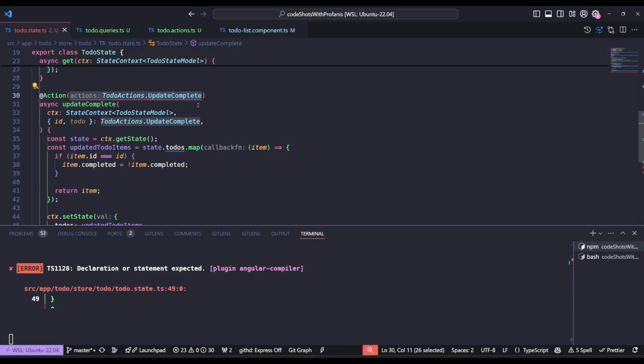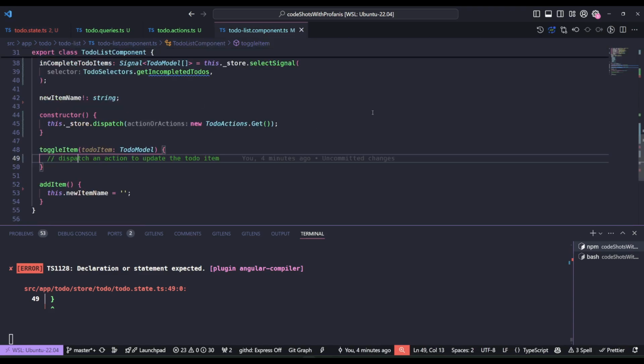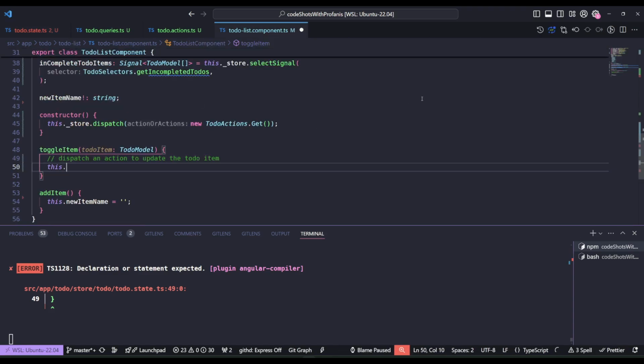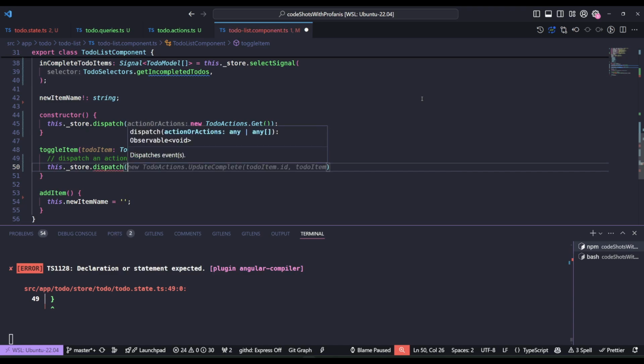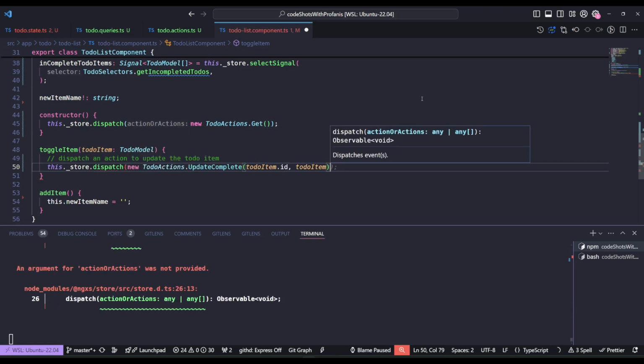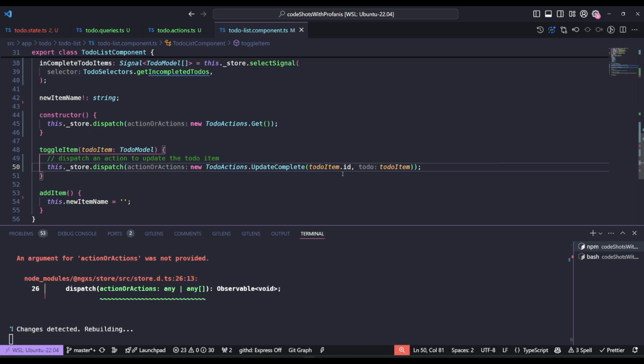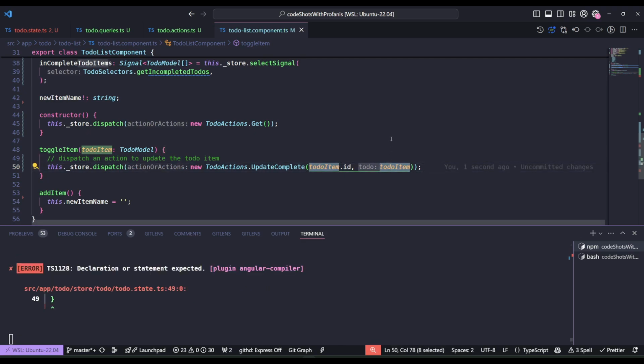So let's see if this actually works. This is our action, the update complete, and we'll have to go into our to-do list component and do the following. The store, and we would like to dispatch an action, and the action is the update complete. And we're providing the to-do item and the actual to-do, which currently we're not using at all, the to-do item. Perhaps we don't need that. We will see. So let's go to the browser to see what we have.